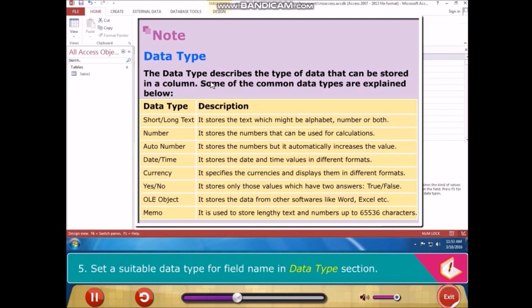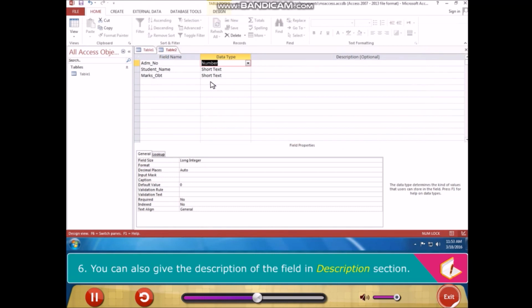Currency: it specifies the currencies and displays them in different formats. Yes or no: it stores only those values which have two answers, true or false. OLE object: it stores the data from other software like Word, Excel, etc. Memo: it is used to store lengthy text and numbers up to 65,536 characters. You can also give the description of the field in Description section.